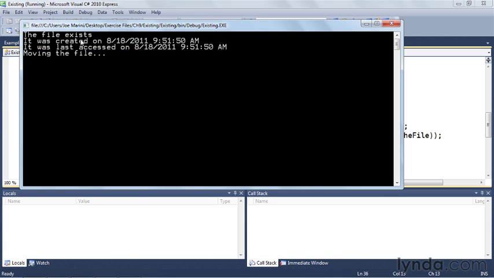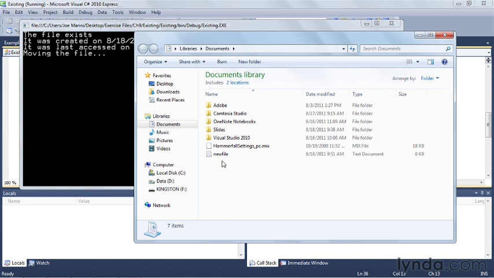And you can see that we're still getting the original message that it exists and the creation and access times. And now we are moving the file. So let's go back to the My Documents folder. And you can see that test file is no longer there. It is now called new file.